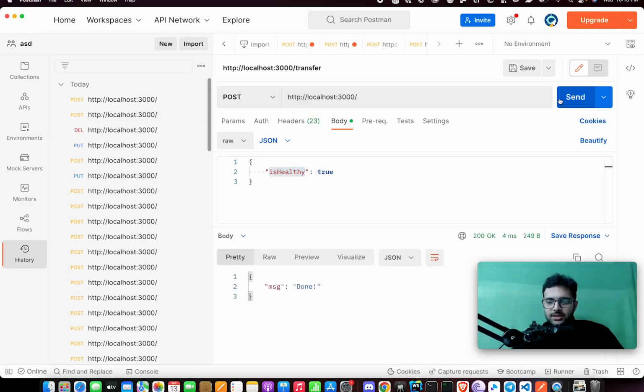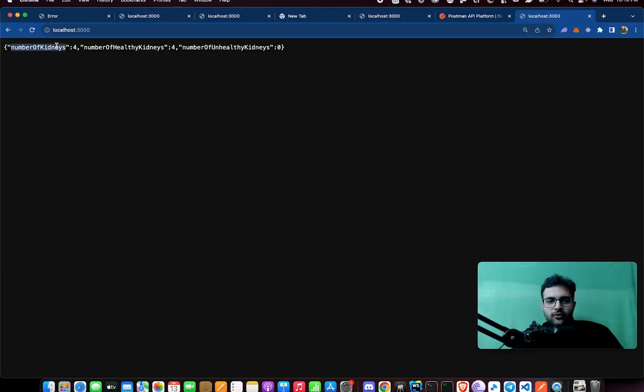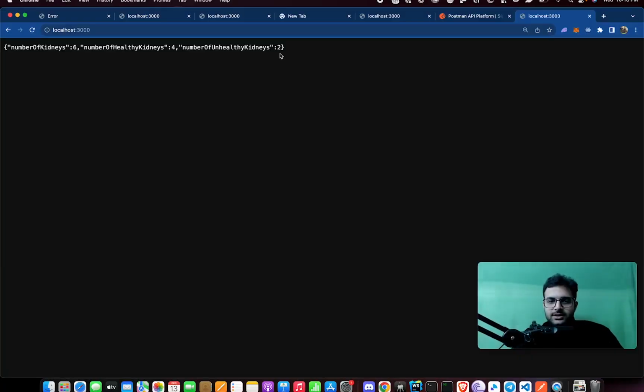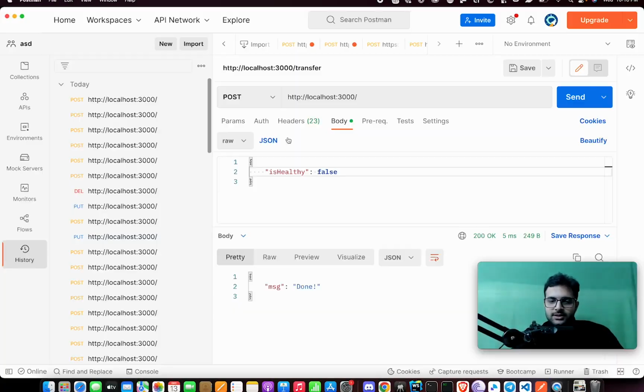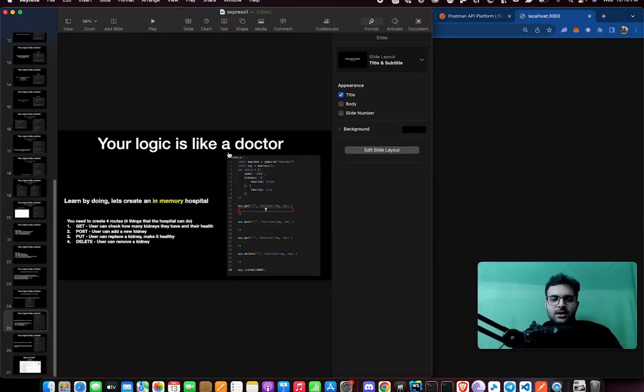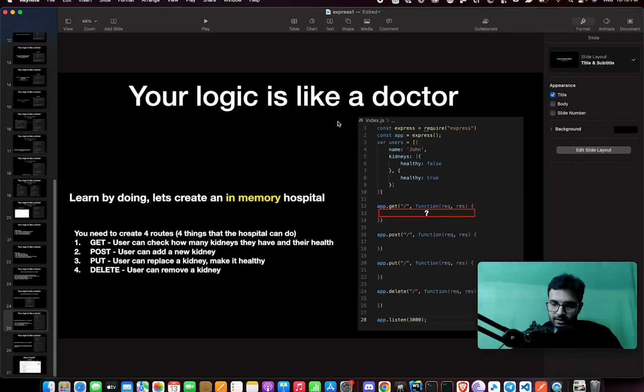Send again, send again, send again. I have 4 solid kidneys here. 4 healthy kidneys. Let's add a few unhealthy kidneys. There we go. 2 unhealthy kidneys, 4 healthy kidneys. Send the delete request again. All the unhealthy kidneys are gone away. Only healthy kidneys you have. Cool. This is how you create a simple hospital game backend.